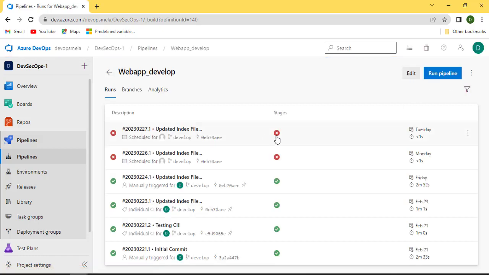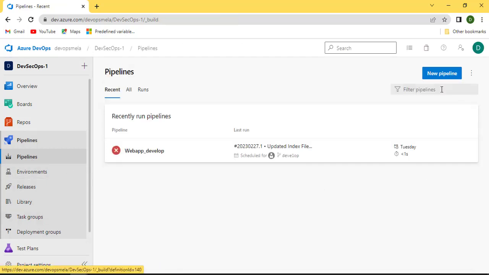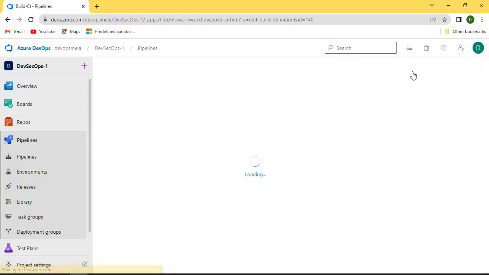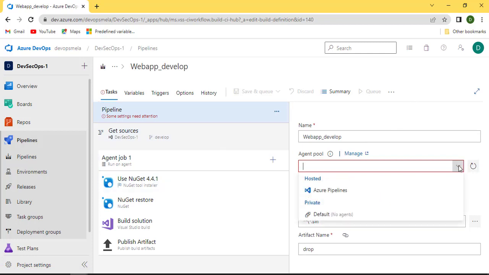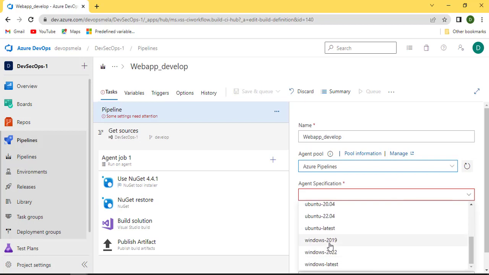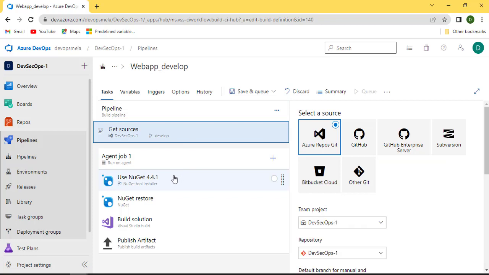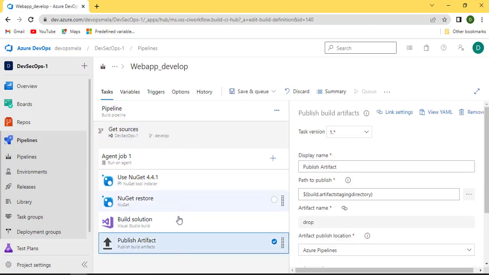Let's open this build and see why this was failing. Agent 237 not found. 237 agent. Let's go and edit this. Okay, right. Let's select the agent. Okay. So these are the steps what we have: NuGet install, NuGet restore, build, and publish.